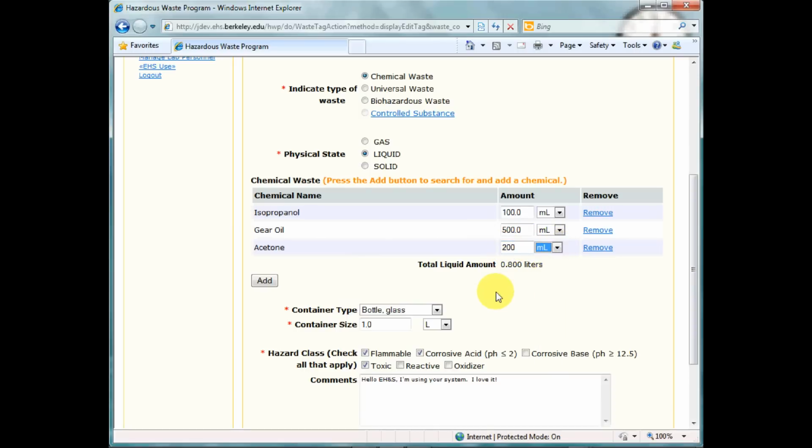Take note that my total volume in my 1 liter container will now be 0.8 liters. That is 80% of the container capacity. I've been trained to not fill the container above 80%. So this addition means that my container capacity is reached, and I will not add any more waste to it after this addition.